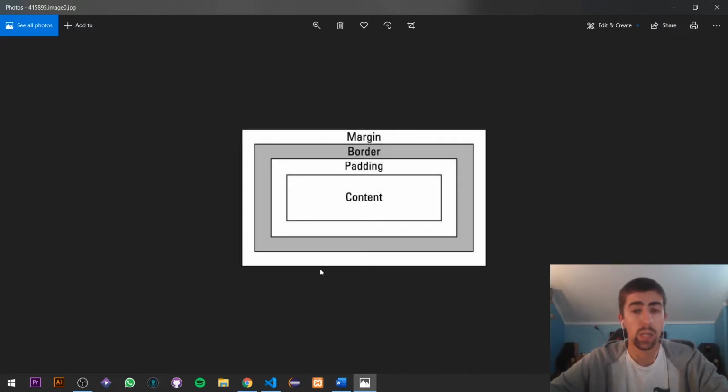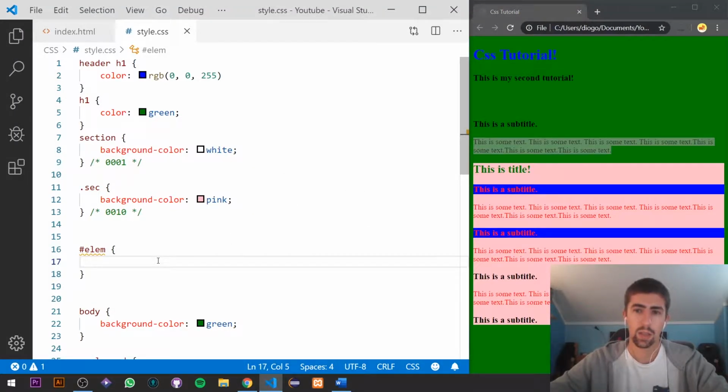And then you have the margin. The margin is obviously outside our element, and it will also be white space. But for example, if I give our element a background color, our content and our padding space will be affected and will have this background color, but the margin and the border won't have this background color because they are already outside our element. So now let's see this better.